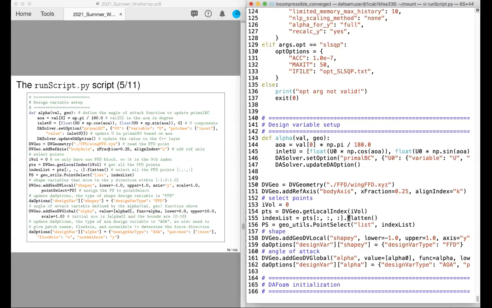Yes. So this script basically says iVol. What does that mean? It's also related to multiple blocks. iVol equals 0 means that we are going to select the first FFD block. If it has 2 blocks, you may select the second block by setting iVol equals 1. But because we have only 1 block, we are going to select this block and select points. You can see these comments here. We are going to select all the points from this block and allow them to move. Then we select this point, we add this in here.